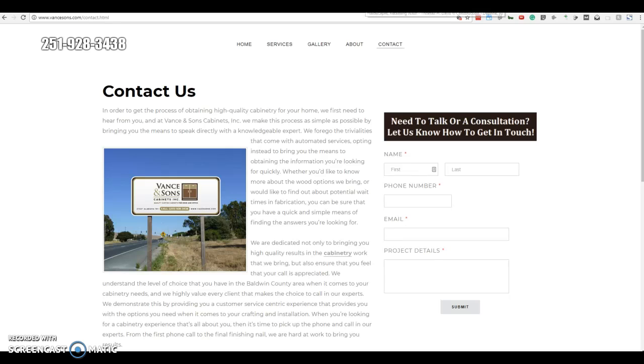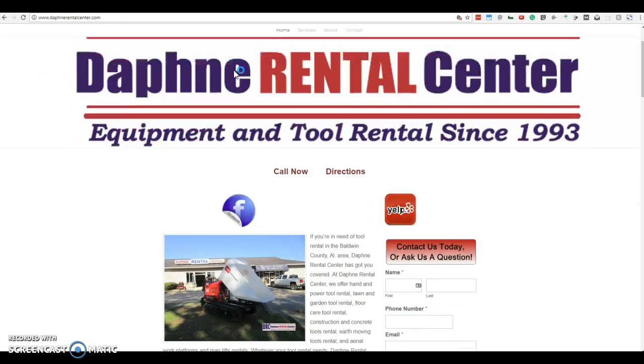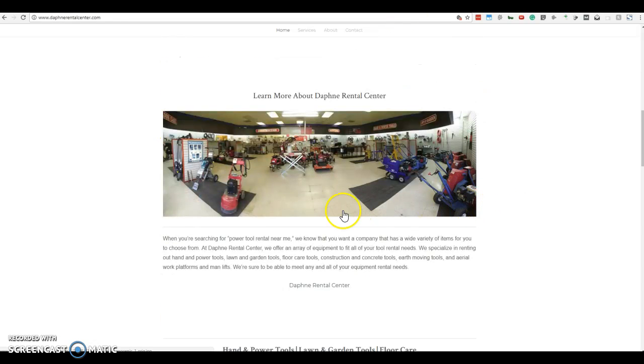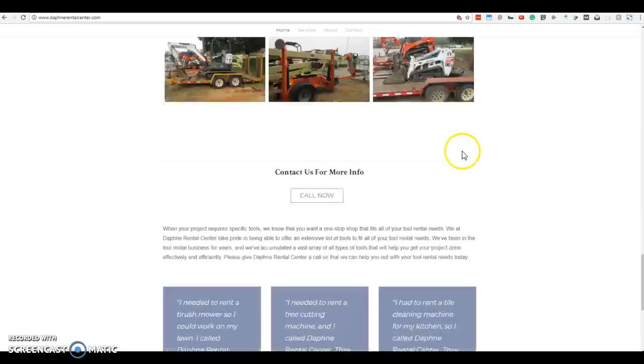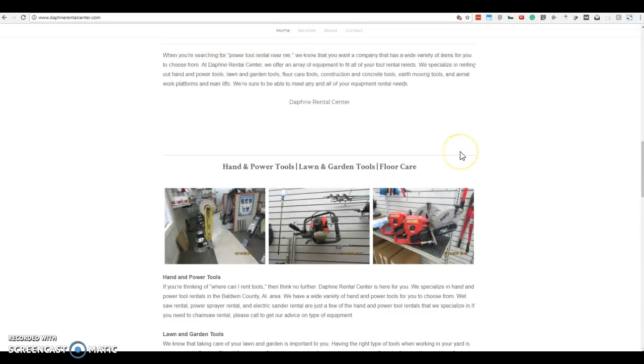So that's that. Something else I wanted to show you. Daphne Rental Center is relatively recent. I think it's been up for about a year or so. So similar thing, just different approach. Forms on every page. Kind of did a 360, but like a 180 view of the inside of their shop. All original pictures, text, testimonials. So very similar, almost identical theme.